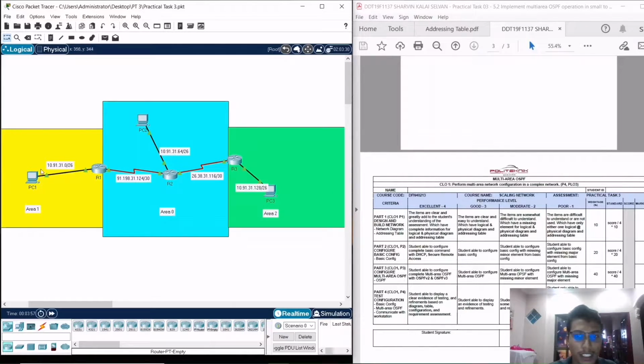So this is my logical diagram. It has 5 networks, as you can see, from PC to R1, R1 to R2, R2 to R3, R2 to PC2, and R3 to PC3. Okay, and here we have OSPF area 0, area 1, and area 2.